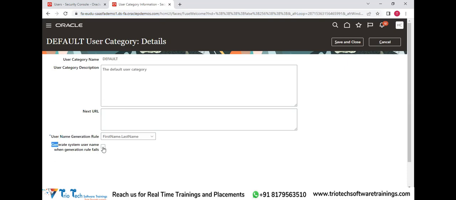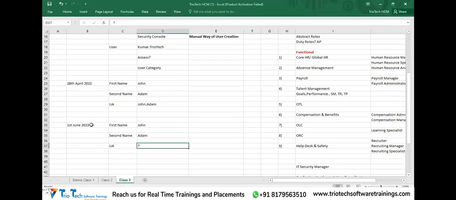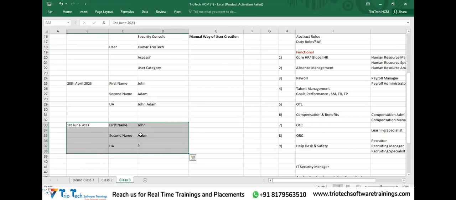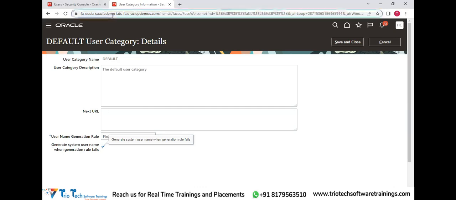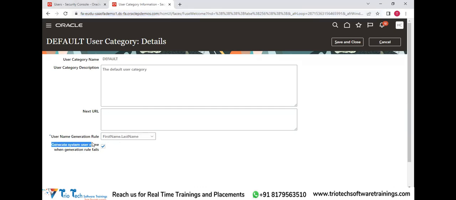If you are not checking the box for this one, generate system username when generation rule fails, then when this person is hired on 1st June, the system can't create the user account for that employee. The system leaves it blank. Only the employee record will get created, the user account will not be defined. But if you select this one, then if that duplication comes and the rule fails, the system will create its own combination of user account. If you check this box, the system will define its own combination.